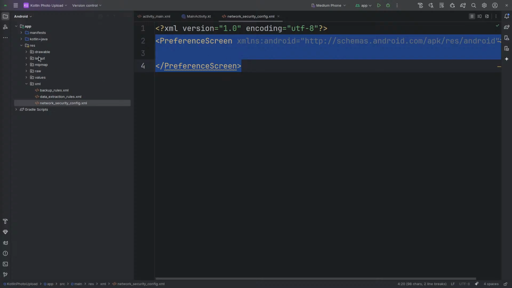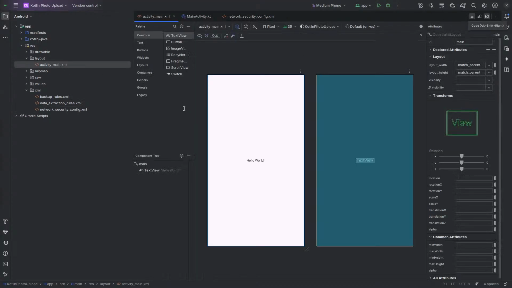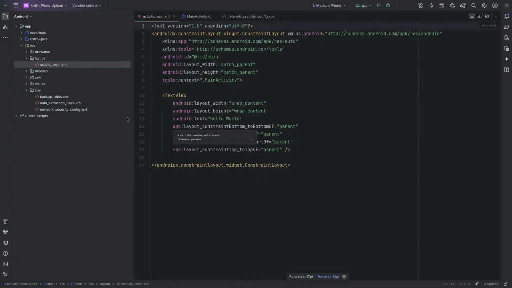We need to do one more thing in our layout. We're going to activity main. This was already created. I didn't create it, so I need to edit it. And so you see it's using this constraint. Remember, we need a text view and a button. So I'm going to replace this.